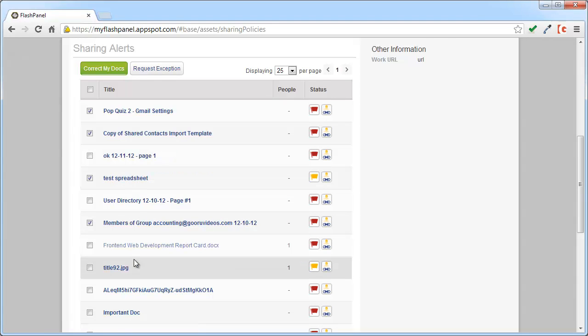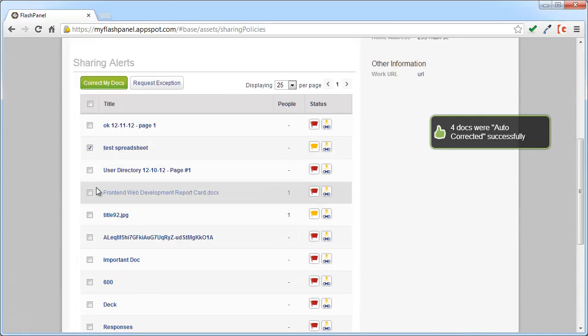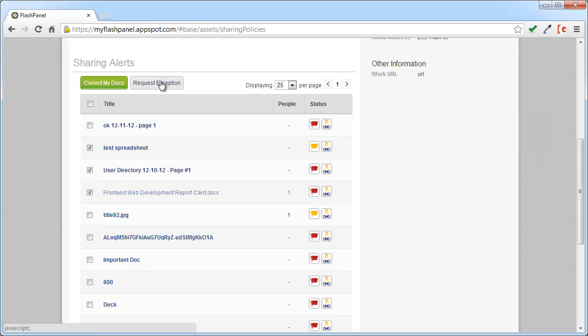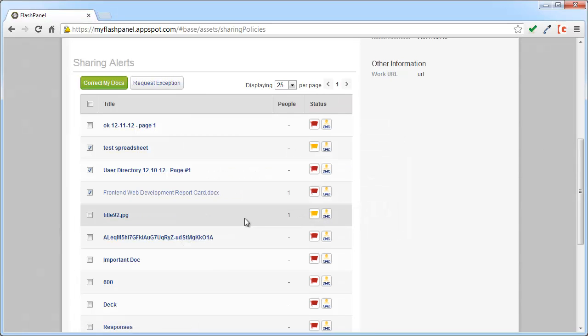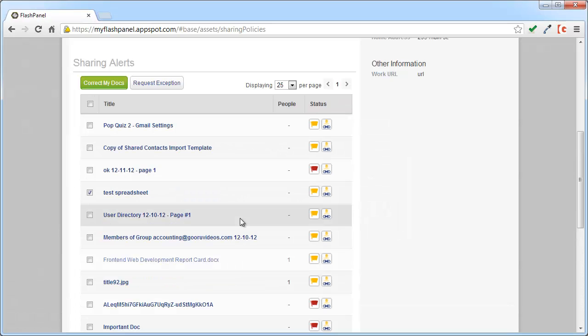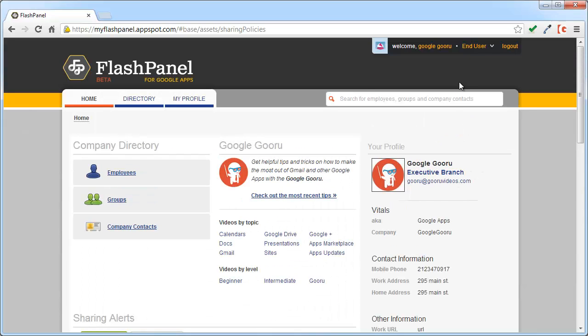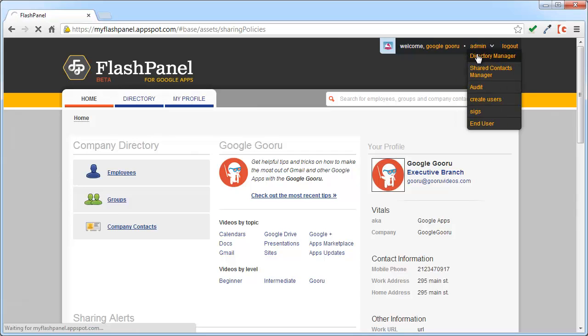If they think that the document is not an issue, you can choose to request an exception, and this will come to the administrator, so he or she can say, yes, I agree with this, it should be marked as an exception, and maybe we can change your sharing policy accordingly. So this really empowers your end users to take control of what they can and can't share.